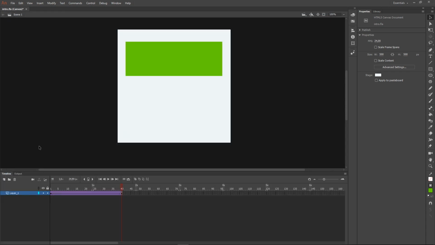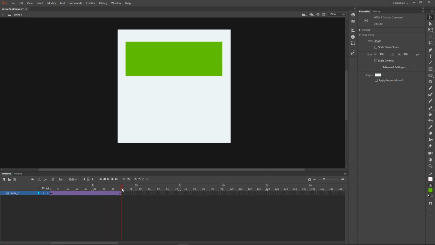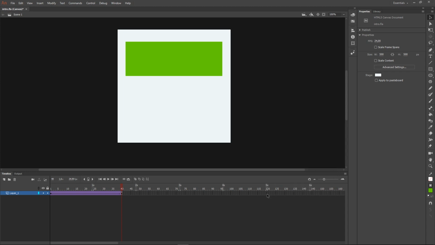So the first thing that I really do not like is that my shape will just animate and then it will loop again and again. I would like to have my shape in there for a few more seconds. So what can I do? I can go to frame, for example, 120 in here, and either I can right click and choose insert keyframe, or I can use my shortcut, a very important shortcut, and it is F6. So I will hit F6.